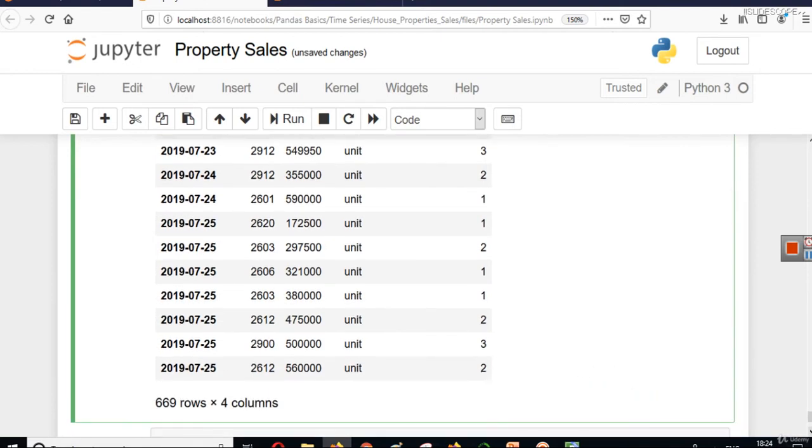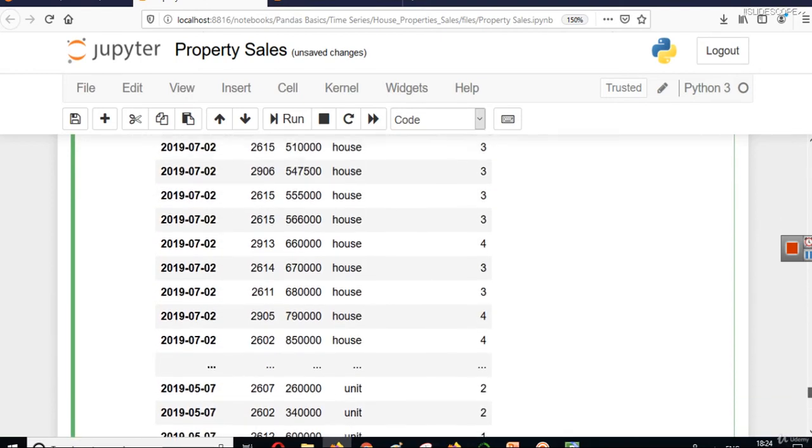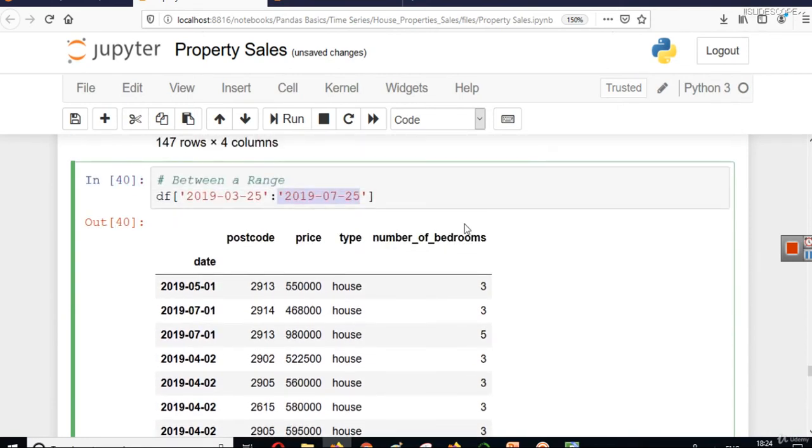So this is how you can get data of a given range, and again you can enter this date in any format you want. You can write 25 March 2019 to 25 July 2019. So you can write the month name in words also, or the month name in numbers also. So this is how you can get data between a range with the help of date time index.